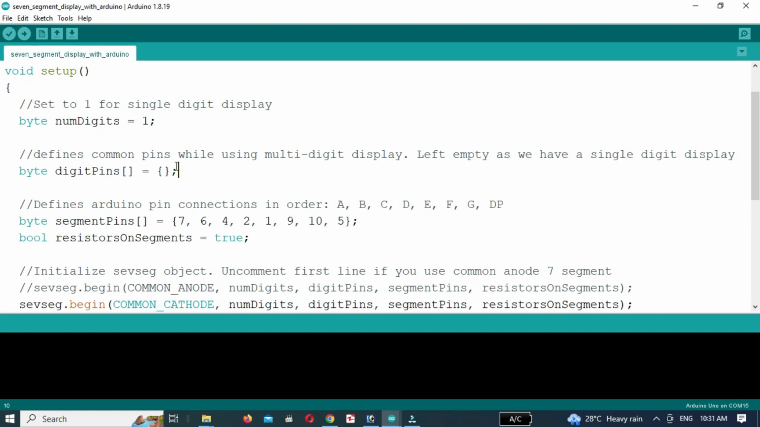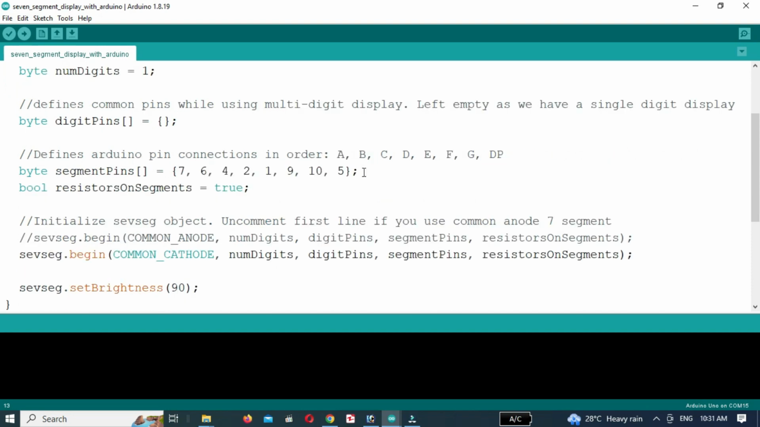Define common pins while using a multi-digit display. Left empty as we have a single digit display. Then we have defined the Arduino pin connections in order, such that A is connected with pin 7, B is connected with pin 6, C is connected with pin 4, D is connected with pin 2, and so on.